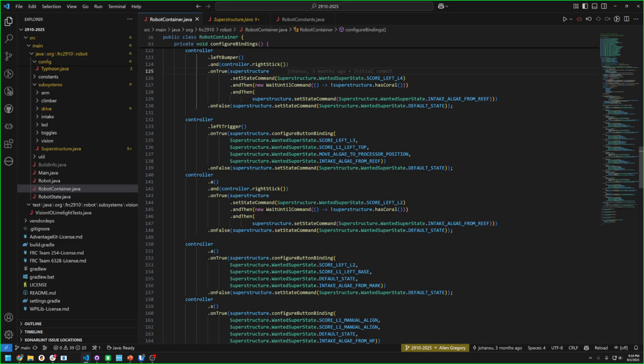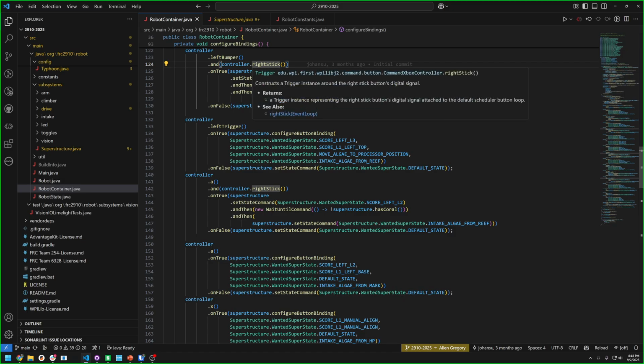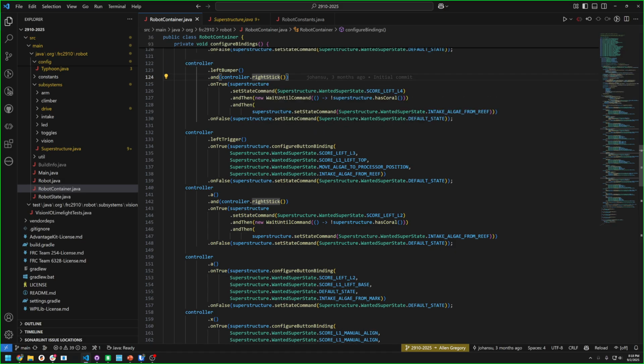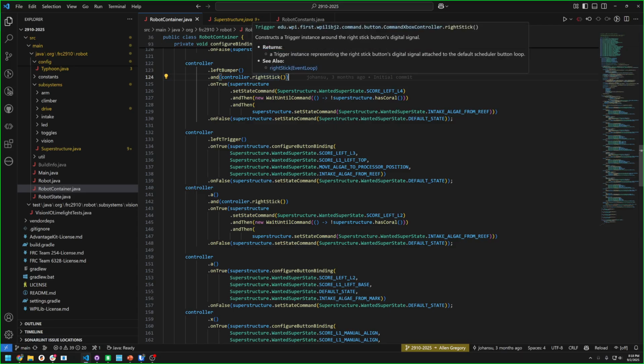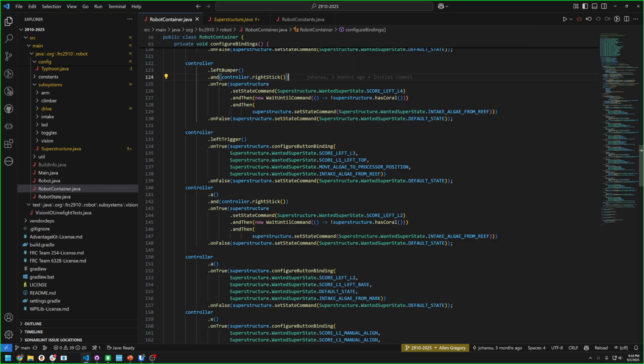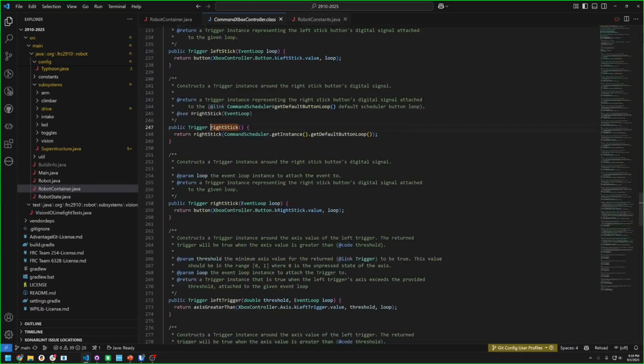Left bumper and right stick, so they have a modifier with the right stick here. That's, again, probably pushed to a back button or something, but it could be the actual stick. I'm guessing, because I think that's just, yeah, that is just the button.